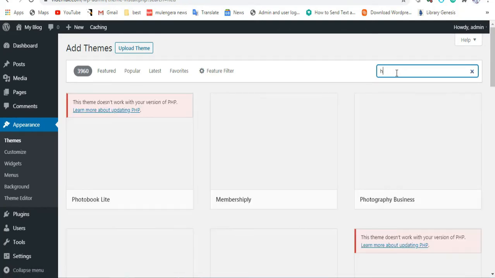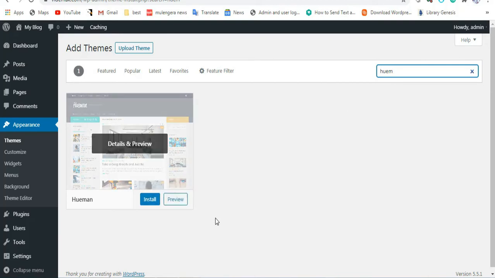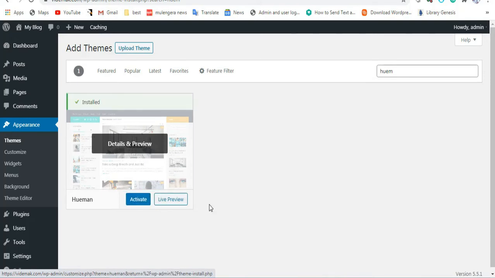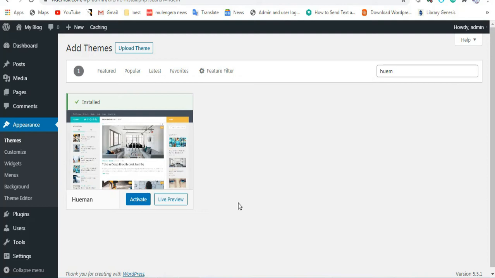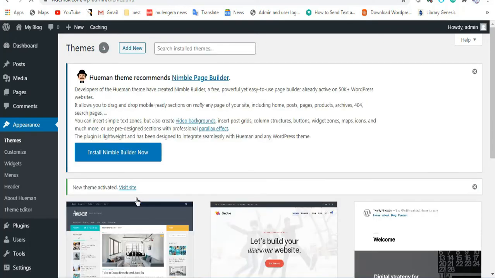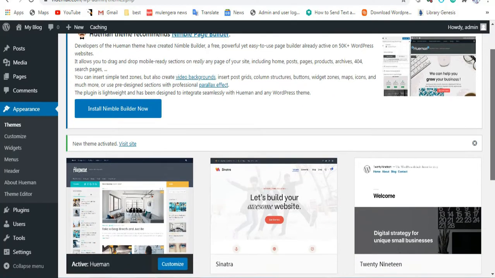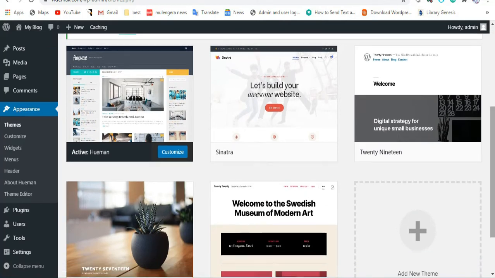Human. See Human theme. This one's a good one. It's nice looking and it's highly responsive. By highly responsive, we mean that after designing a website, it will look the same on all devices. That is on small screen devices like mobile phones, and then on computers with bigger screens. And the Human theme is responsive. Always you need to look for a theme that is highly responsive.